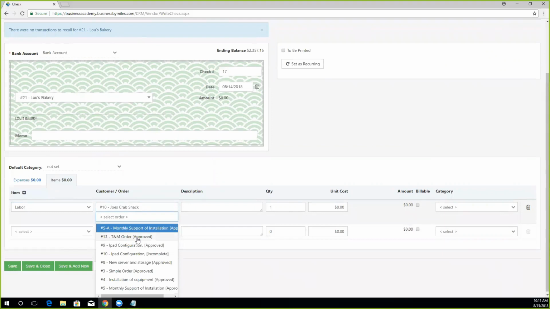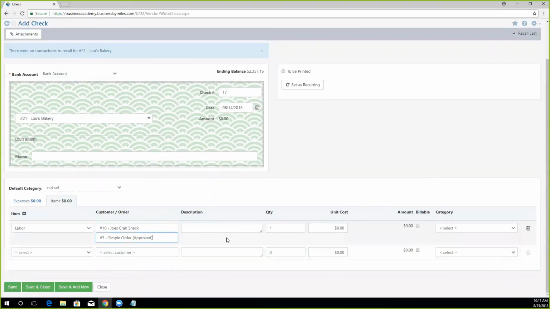And then I can associate an order that's been associated with that customer. And if I want to bill, there's a billable column here. And if I want to bill Joe's Crab Shack for this particular labor, I can select billable. And I can also change my quantity as I need. And my unit cost.